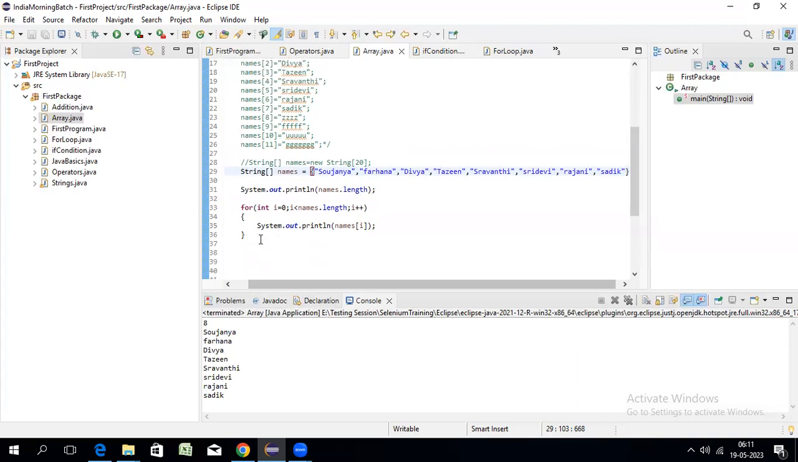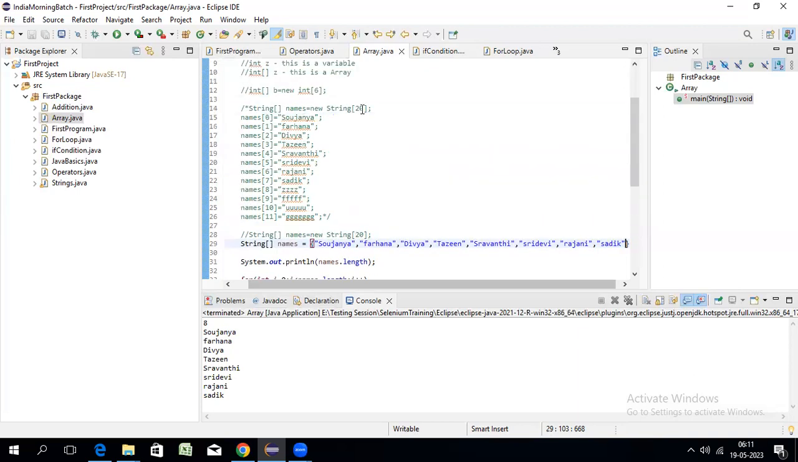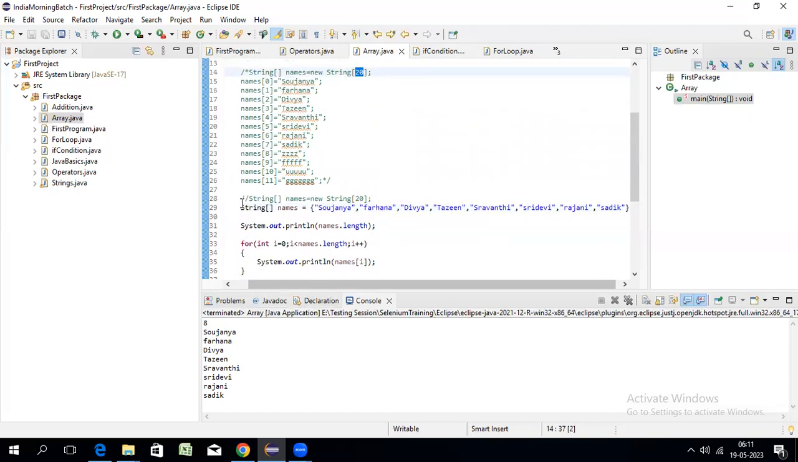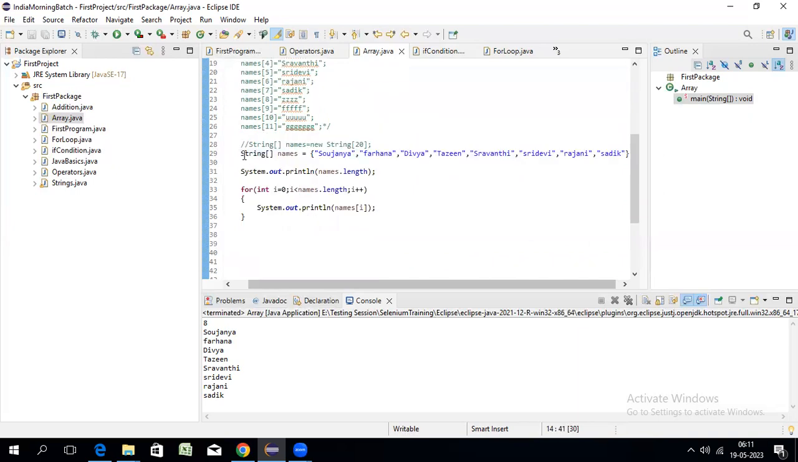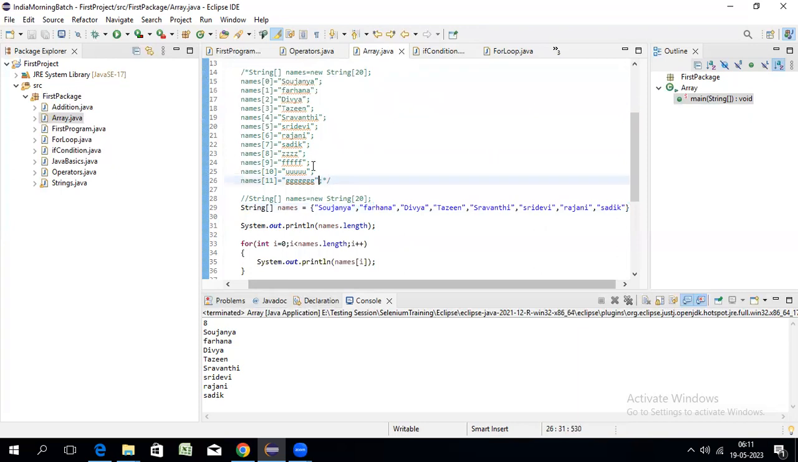If you create 21, it will throw an error. Now, see here you have not reserved any space. I have commented this. Here I am not reserving space at all, because here you don't know the values. First, you are creating an empty array with a space. When you're creating an array, you need to tell how many spaces you want.